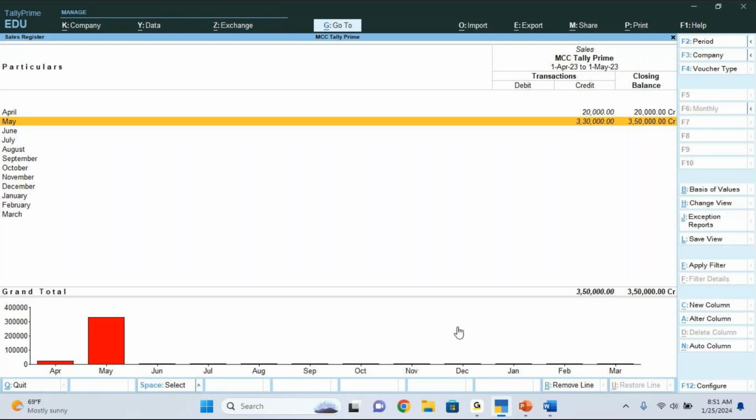Below that you can see that a column chart has been generated, which you can use to analyze. In the month of April, the bar is very small because it was only 20,000 rupees. But in the month of May, the total value was 3 lakh rupees, so the column bar is much bigger than April. Similarly, as you record your transactions in different time periods, you will have all the details on this screen. So this was your sales register.